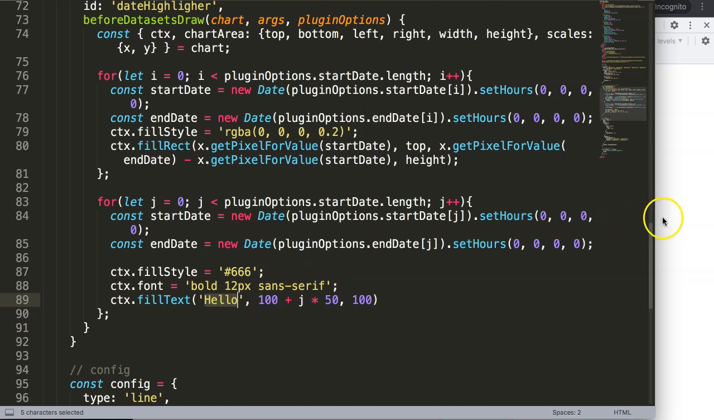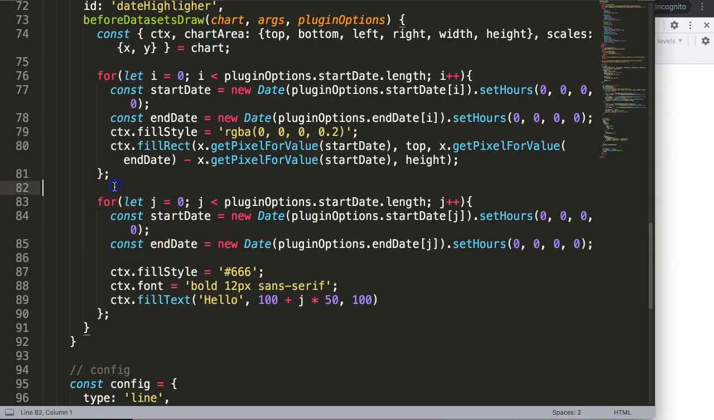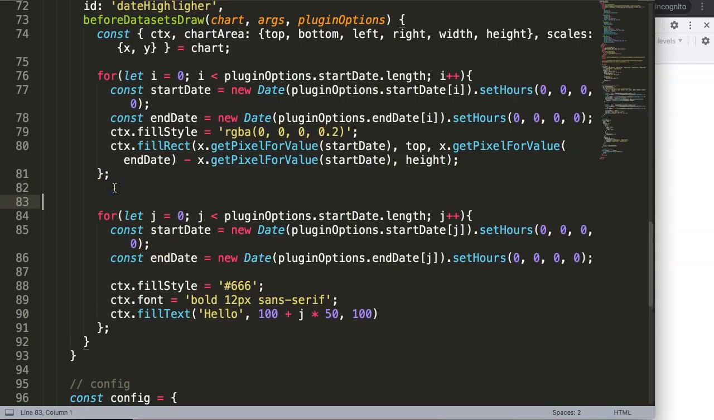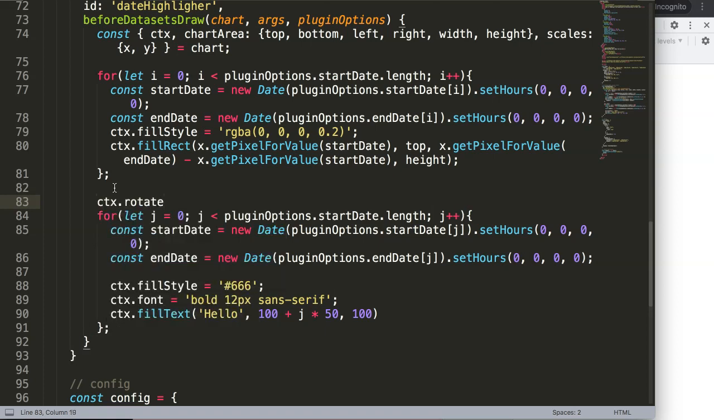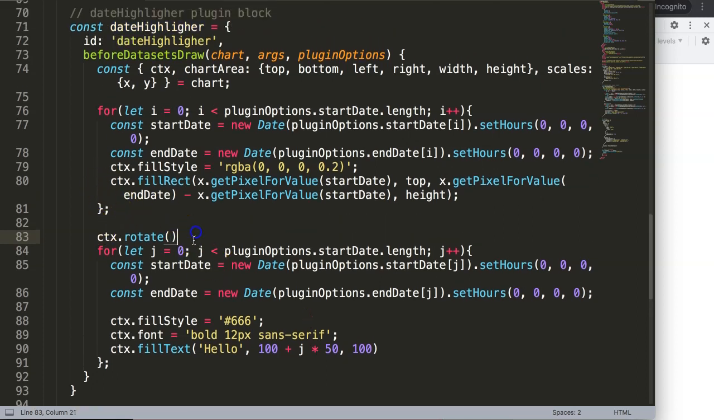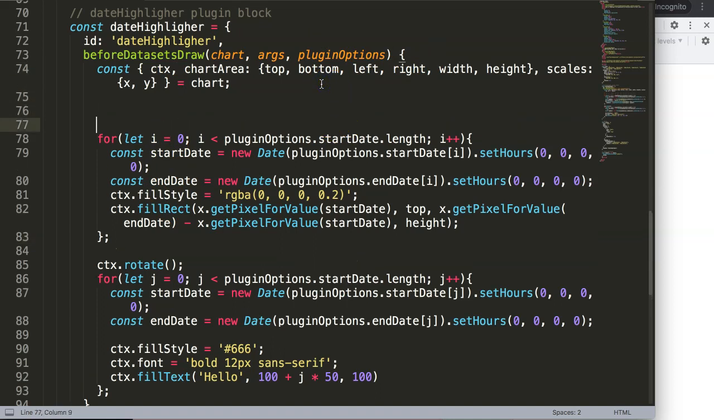But of course, I don't want this. I want it rotated. I want it from here vertically. So how do we do this? I need to go up here, and then I'm going to say ctx.rotate. For this rotation we need to calculate the angle. So I will just put it here below, somewhere, a constant, and I say angle equals.